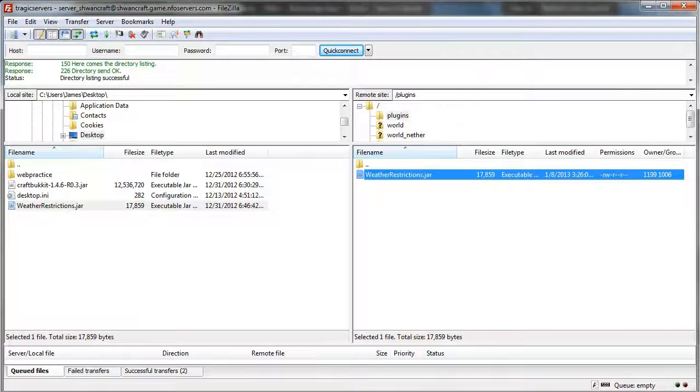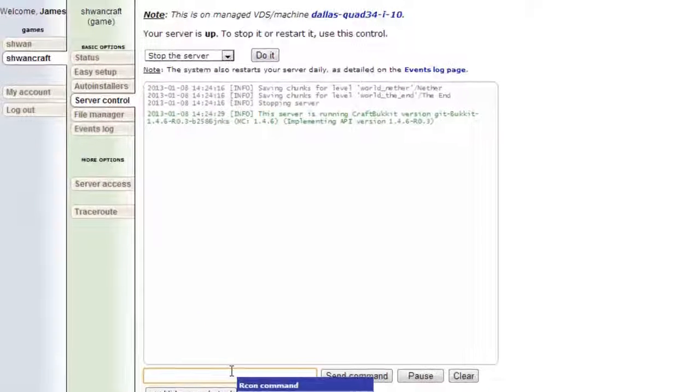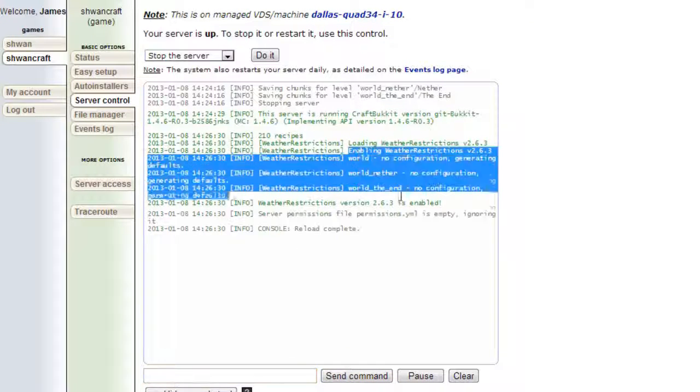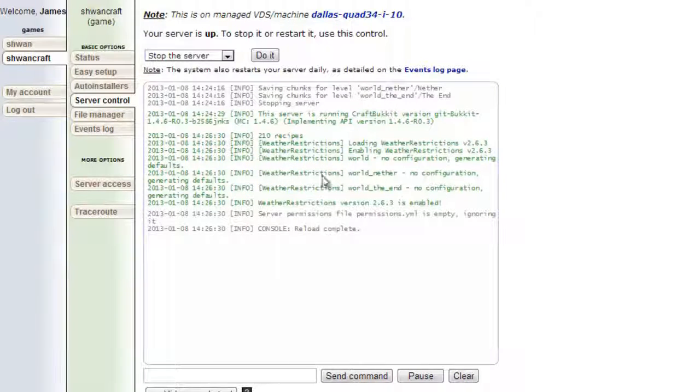But we're not done yet. We're not done yet. So we're going to go back into our control panel. And there's a couple ways we could do this. We could restart the server. Or we could type reload. Alright, so it reloaded all the plugins. And now it says at the very bottom, weather restrictions is enabled.